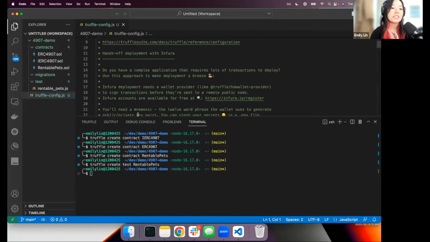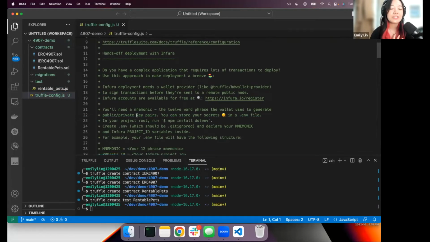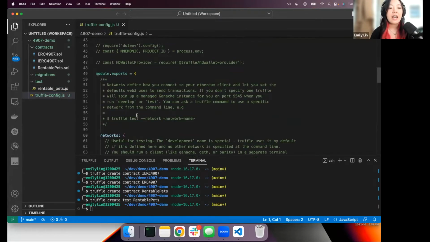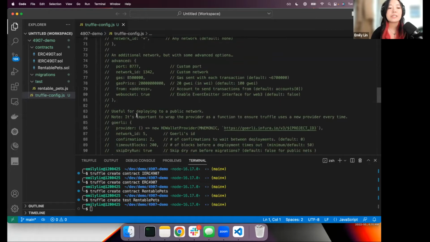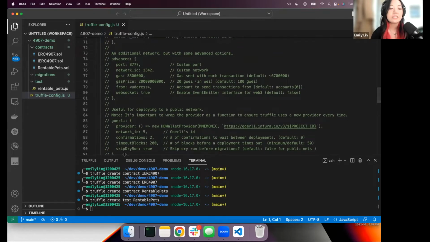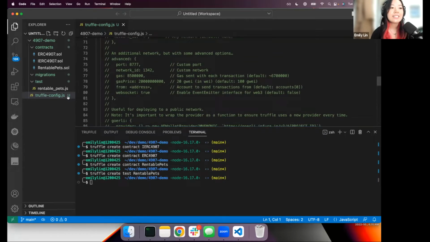One last thing I mentioned: the Truffle config is just going to be the configurations for Truffle, telling it what networks you want to deploy to, your testing configuration, Solidity versions, etc.